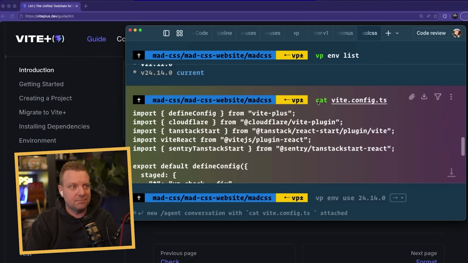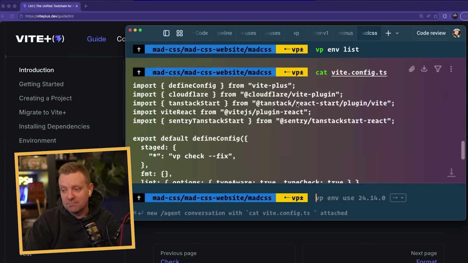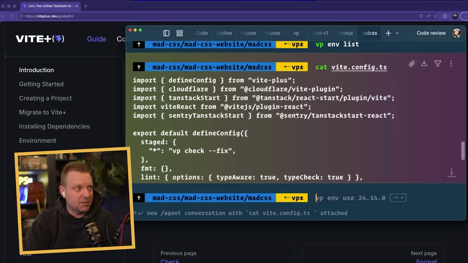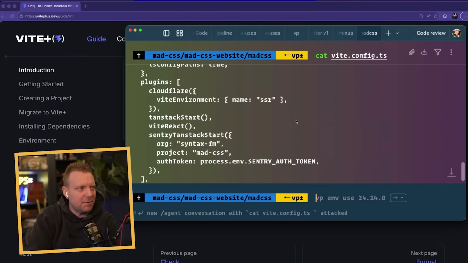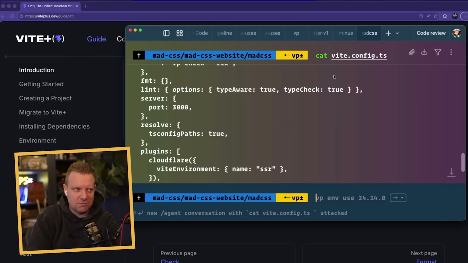One interesting thing about the configs here is that you can put your config in your Vite config. So if you have oxlint and oxformat settings, instead of having the external JSON file, you can stick them right in your Vite config, which I'm not sure how I feel about. What do you think? Should your config go in your Vite config, or should you have a separate file?